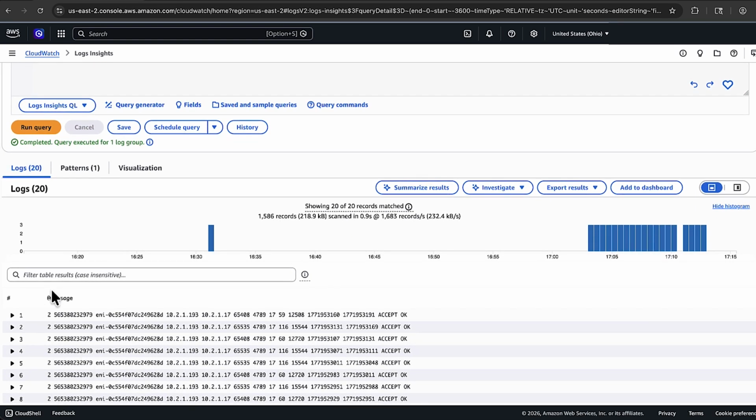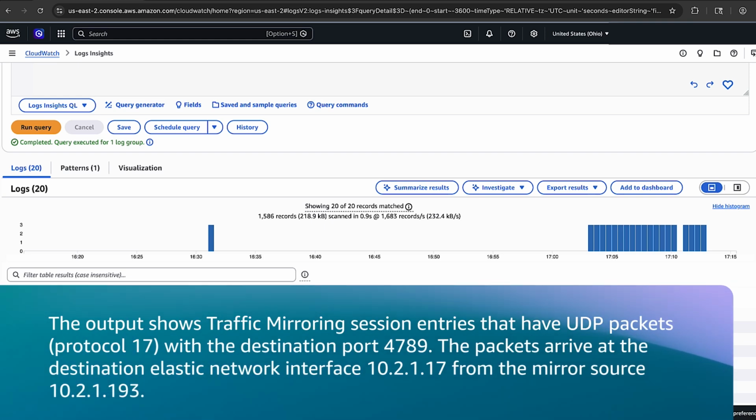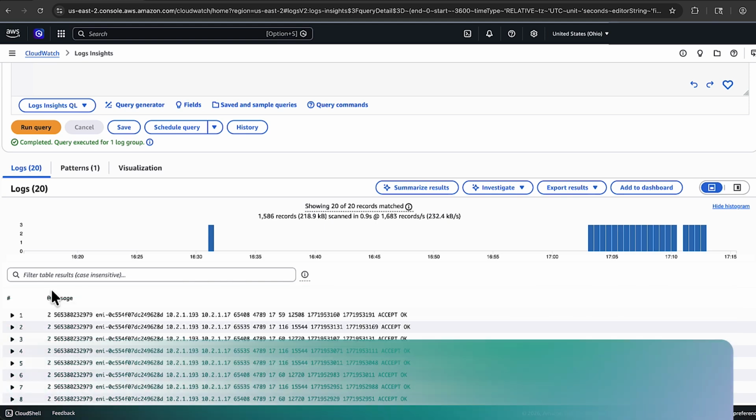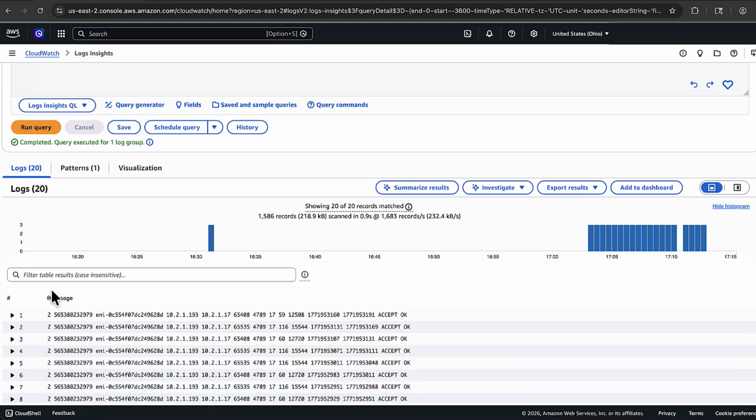Mirror traffic is encapsulated in VXLAN packets that use UDP port 4789 and then routed to the mirror target. The output shows traffic mirroring session entries that have UDP packets with the destination port 4789. The packets arrive at the destination Elastic Network Interface 10.2.1.17 from the mirror source 10.2.1.193.